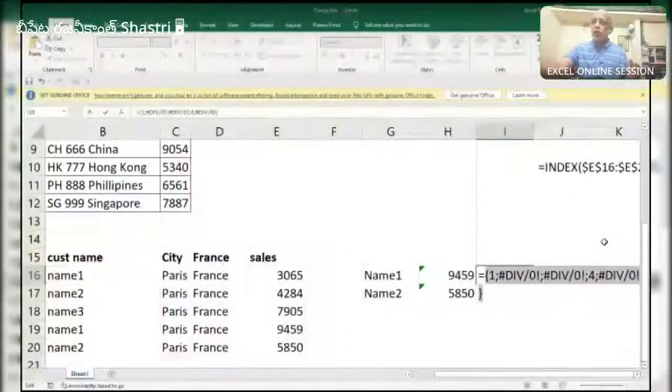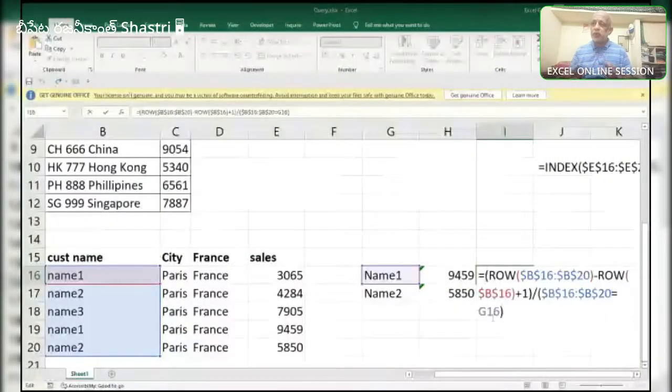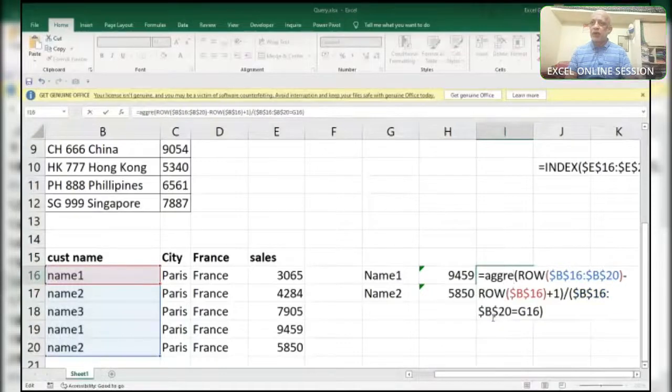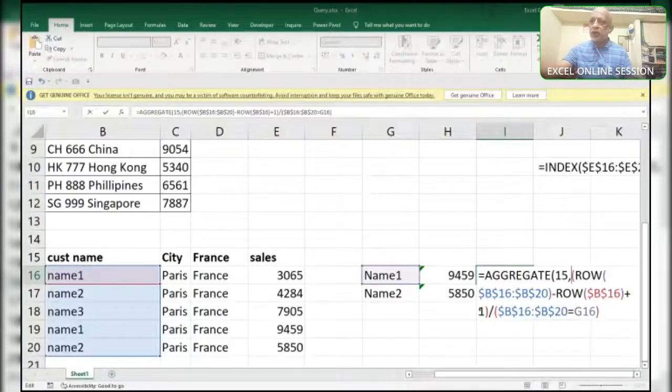How to remove them? We don't want errors, we are interested only in numbers, so we want to remove those errors. What is the procedure? That is the ultimate function which can handle arrays. That is called the AGGREGATE function. Aggregate, and I will use 15. 15 is SMALL, comma. See, I'll show you what that 15 is.